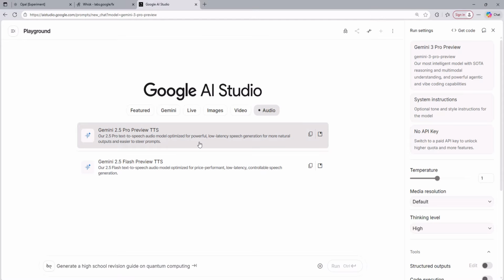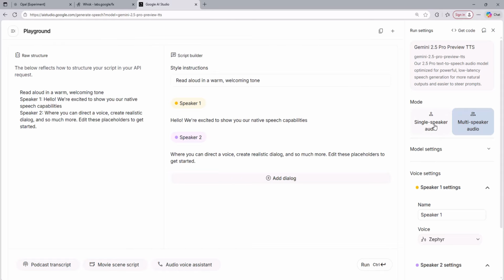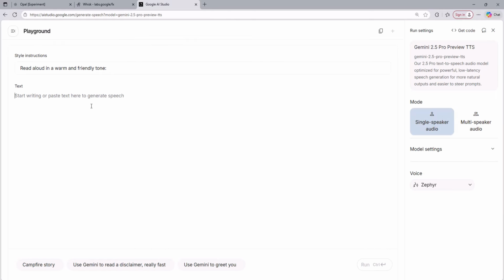Another thing that you can use in Google AI Studio for free is generating audio using the audio models from Google. In this section, you are going to write something like, "A dog is running," and then click on the run feature. Then the audio model is going to turn your text into speech.